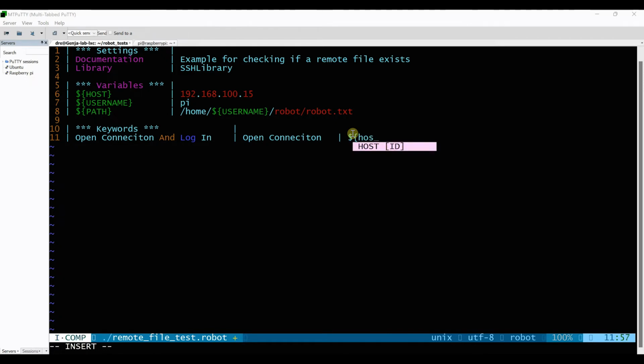So host, I already have caps on. And then within this, it's still within the open and login. So that's the first part of it. But now comes the login part. So we want to log in.